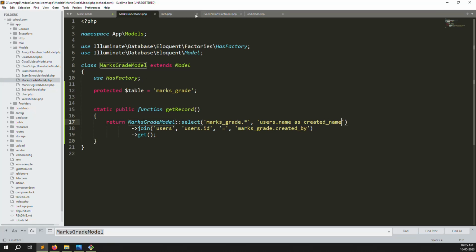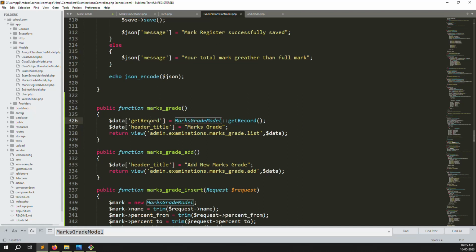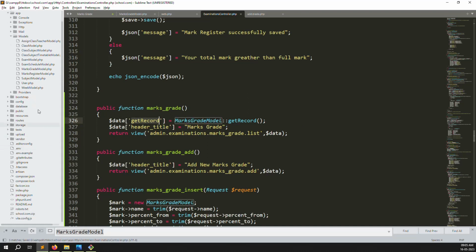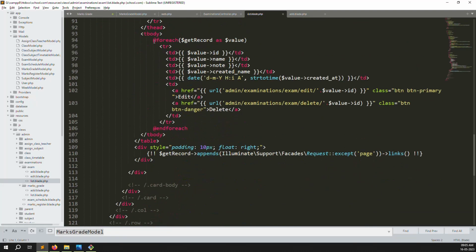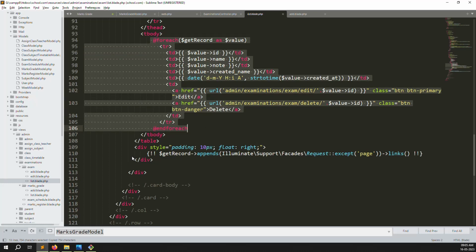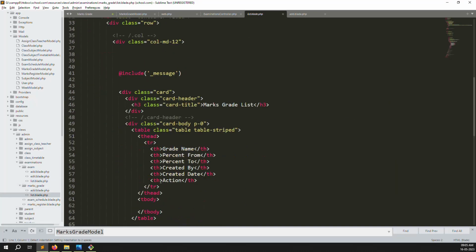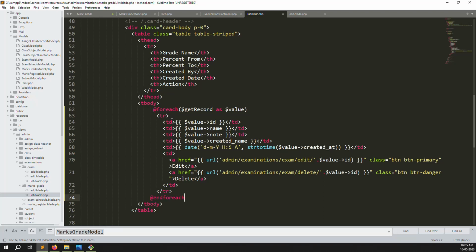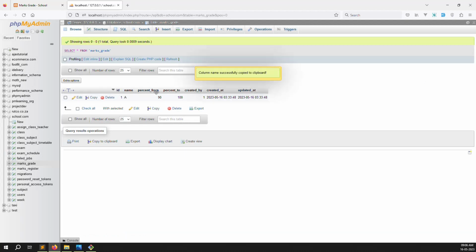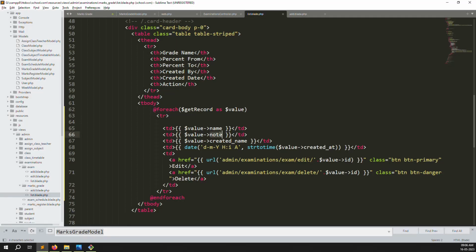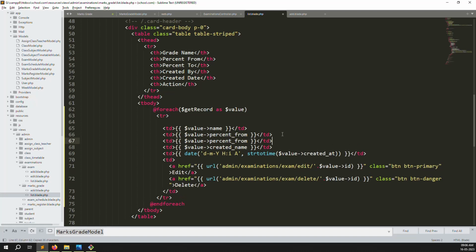So just go back again to the controller, copy this variable and go inside resources, list. Inside you need to go to list, and otherwise you can go to examination. Copy all the files, means all the code, and put it inside the tbody. Here we don't need an id, so just remove the id. Also we need to change here to percent from, and put here percent to.